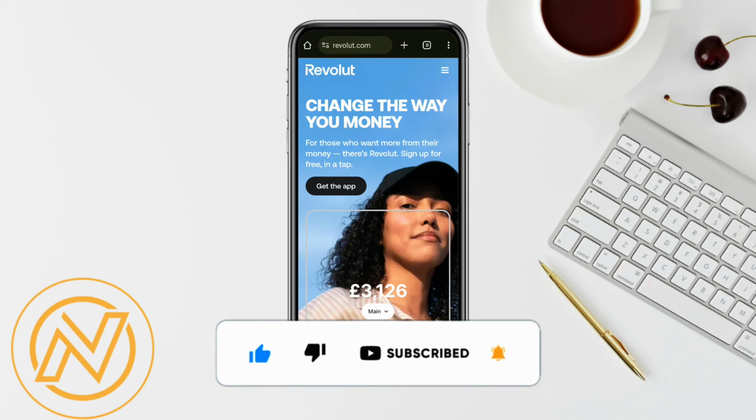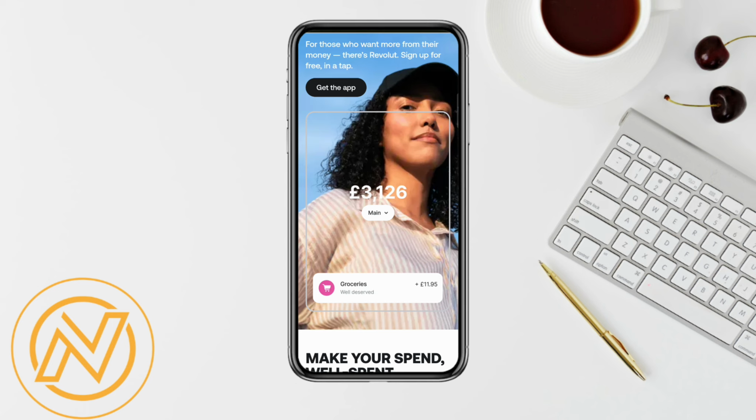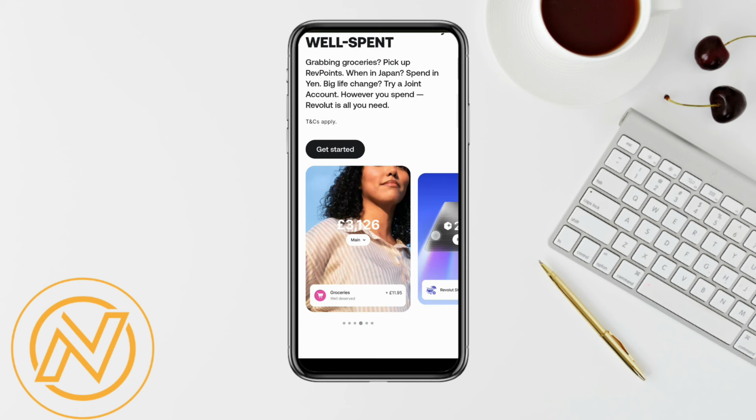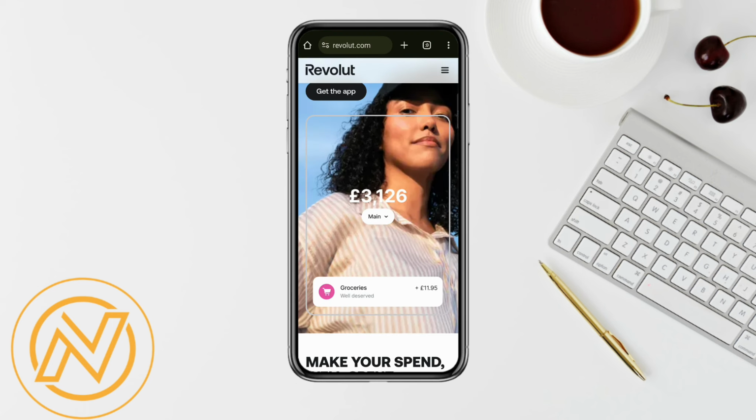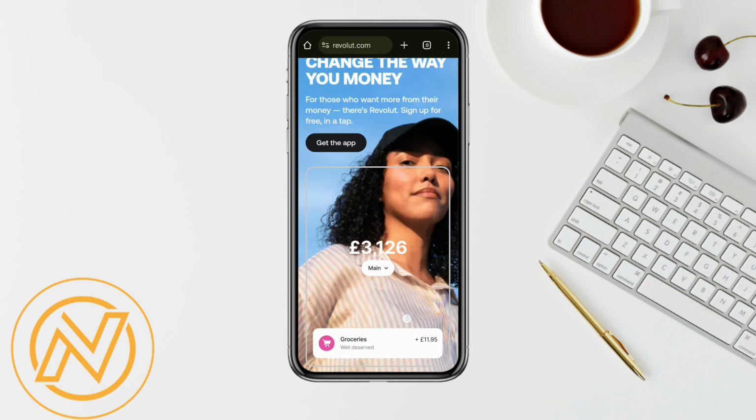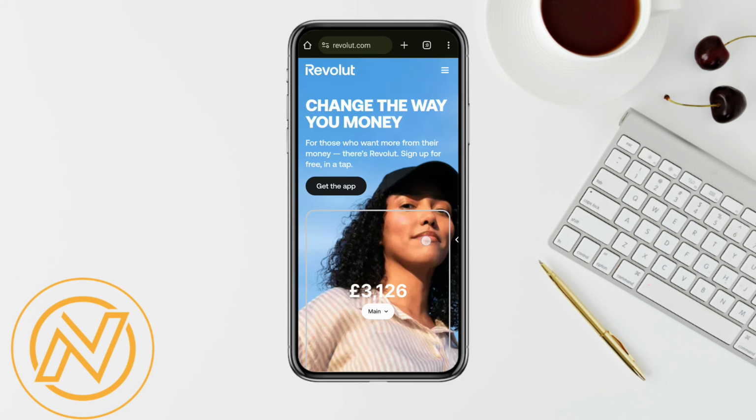In this video I'm going to show you how you will be able to withdraw money on your Revolut account. So first of all, just simply open your Revolut account, and after that just simply log into your account using your credentials. And once you're logged into your Revolut account, there are a few ways through which you can withdraw the money.